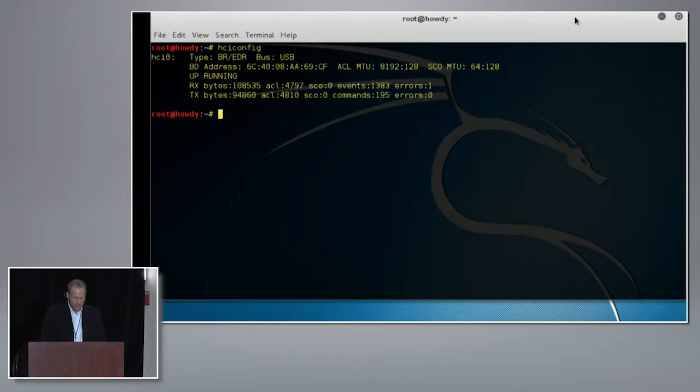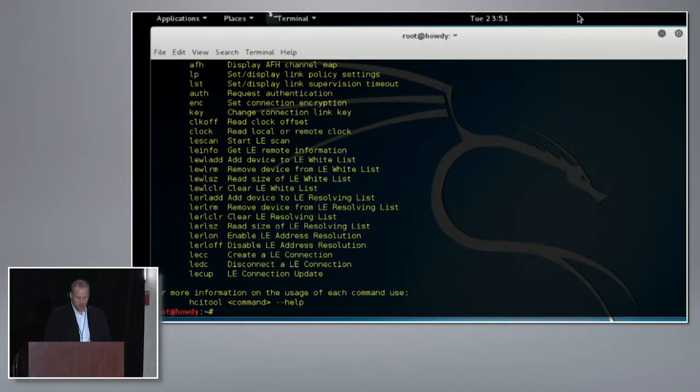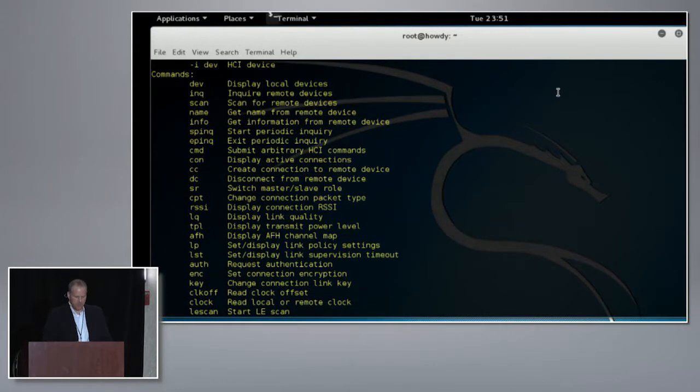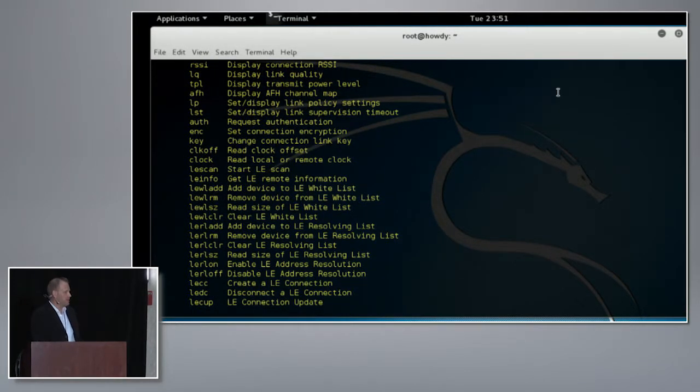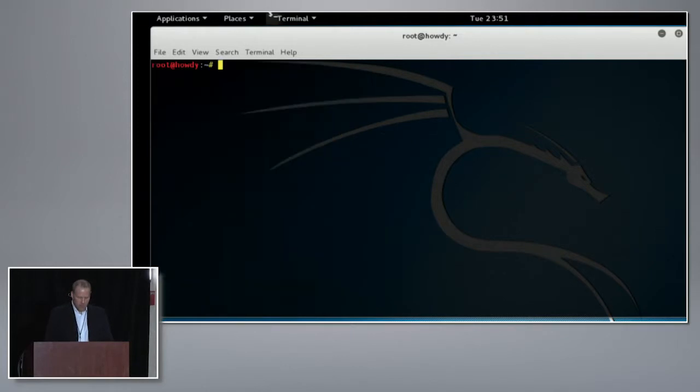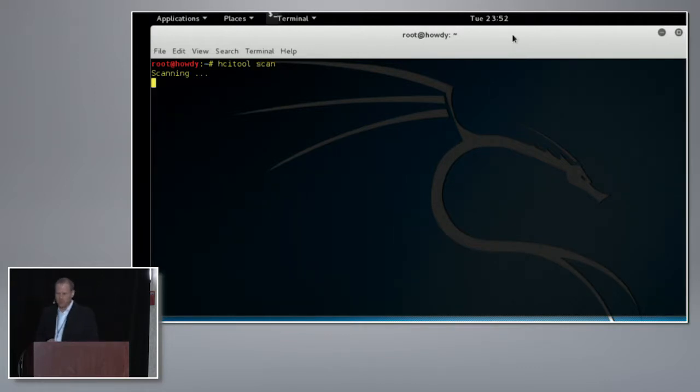So hcitool itself has a lot of different things that are available to it. You can get information on a device. You can send inquiries. You can send scans. It also down here has all your LE commands, so you can go ahead and do LE scans or LE info or what have you. So let's go ahead and do a scan. Let's see if there's any Bluetooth devices out there.